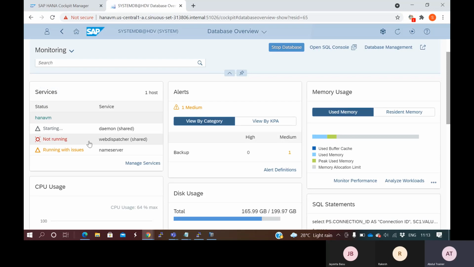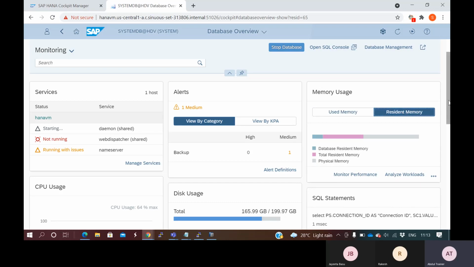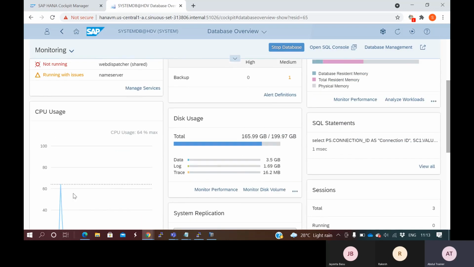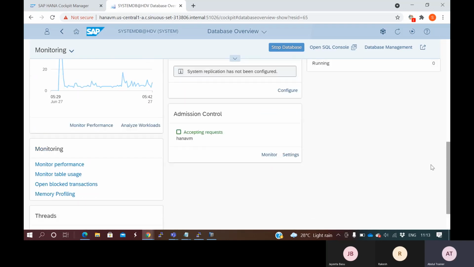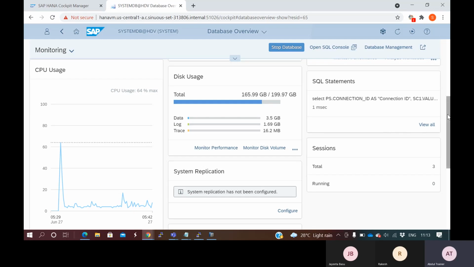Here we can see the status, the service status. The daemon is starting. Here you will see the services and alerts, including medium alerts. Then memory usage, used memory, resident memory, then CPU usage and disk usage, like this you can see. But this is URL based, and the look and feel is not as good as HANA Studio.